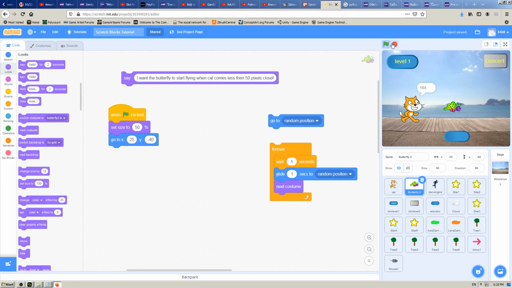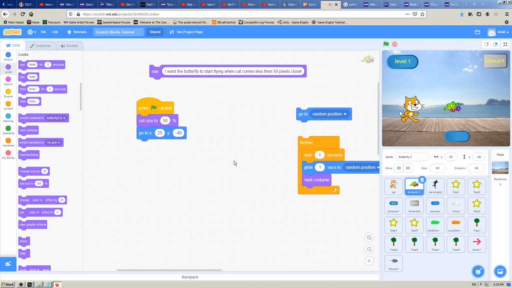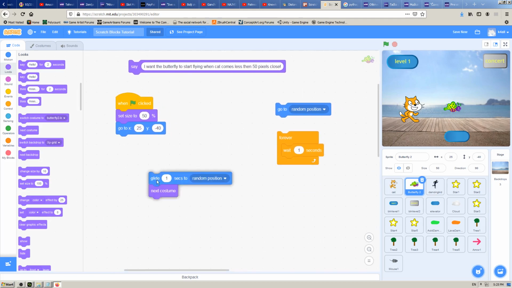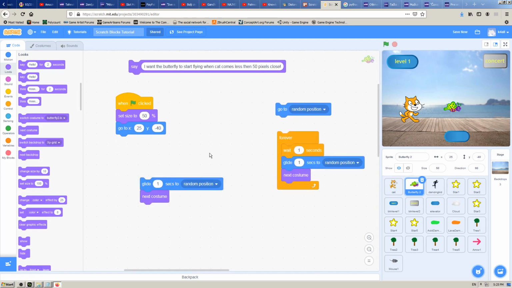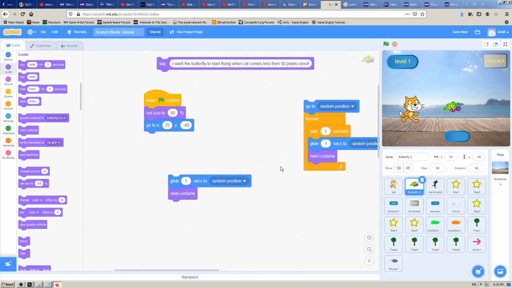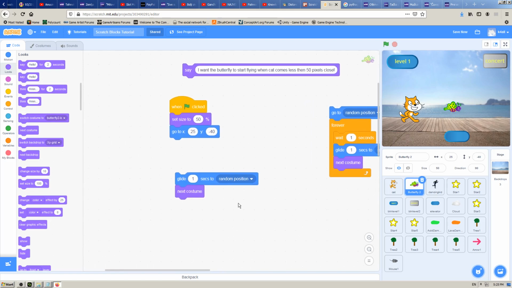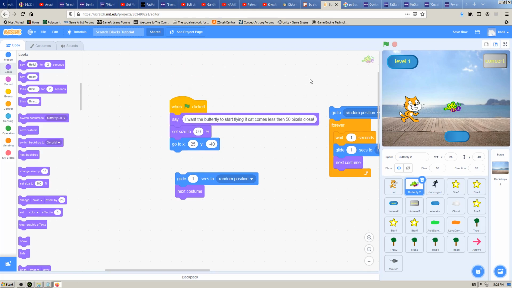Okay, 60 pixels. So I want the butterfly to start flying, which is here, glide. I will copy it just in case I mess something up here. So I want butterfly to start flying. That is this one, glide, fly. And next costume is just to make it look like the wings are flapping. We did that before, so okay, that's flying. But when cat comes less than 50 pixels close. Okay, instead of when, I will type if, so that will help you understand what blocks I need here. So I want the butterfly to start flying if cat comes less than 50 pixels close.